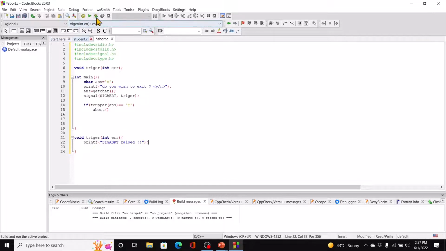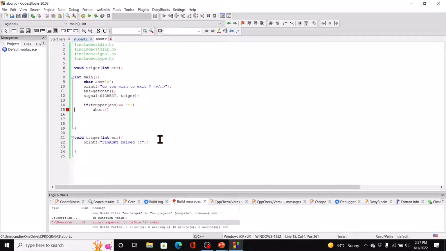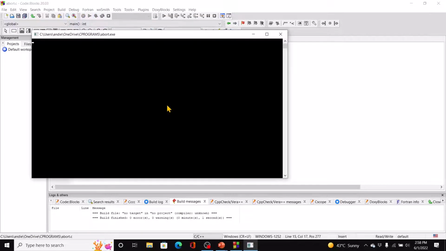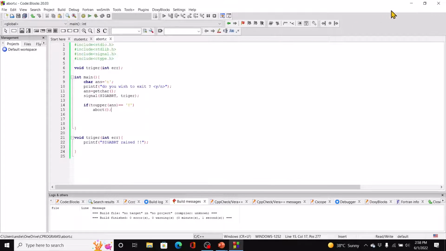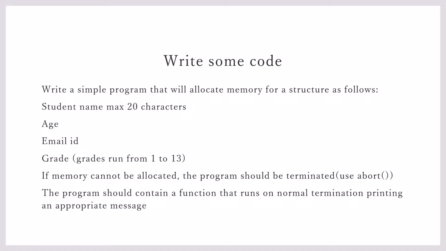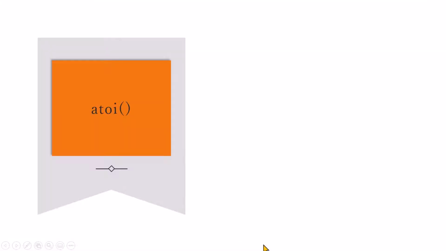If I run this now, there seems to be some semicolon missing there. So let's say yes. Now you see SIGABRT raised, and let's see the exit code, and you see process returned 3, right? Okay, so that's how abort works. I hope that's clear. Moving on.